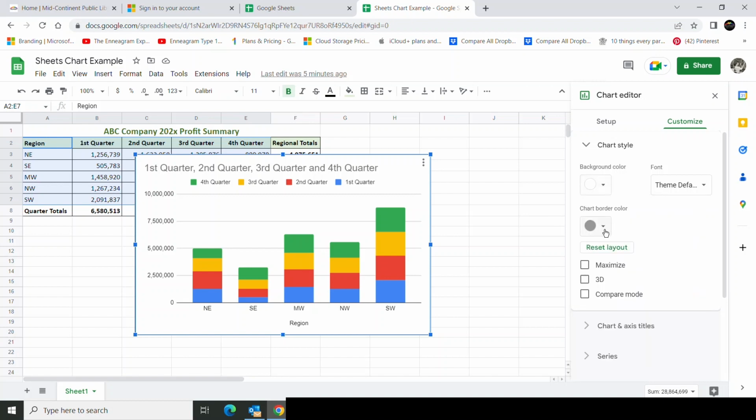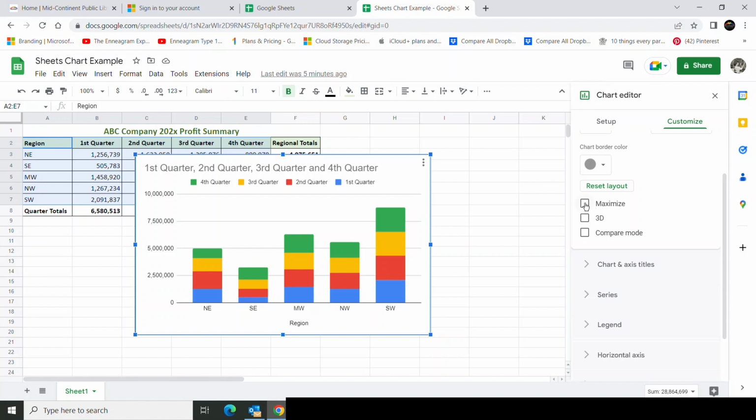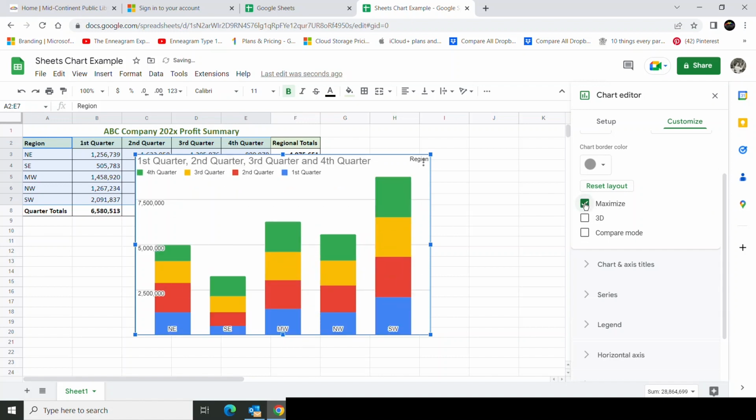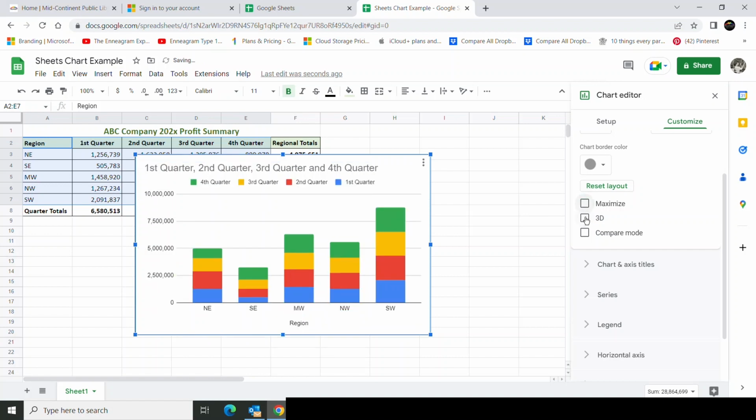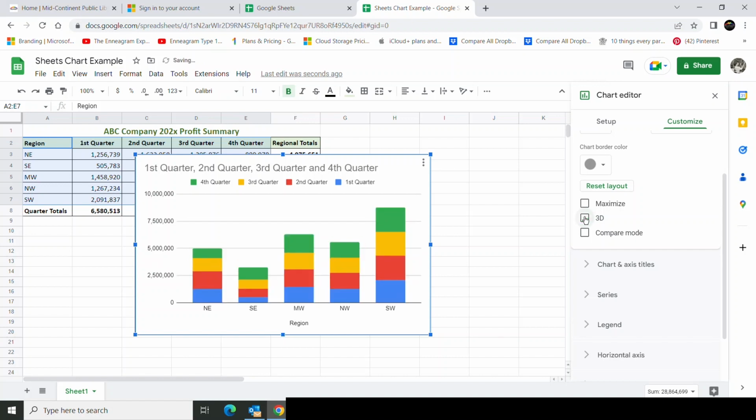So background color, chart border color, or I can leave it the way it is. I could even change the font if I want to do that. For maximize, I could click on it and make the columns larger or not. I can make them 3D or not. 3D sometimes doesn't print as well as it looks on a monitor, so kind of keep that in mind.